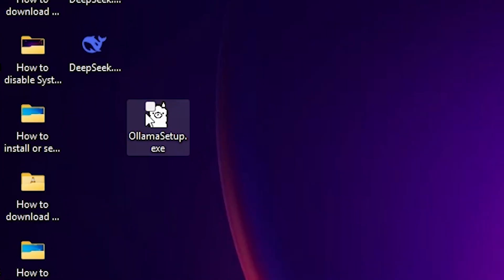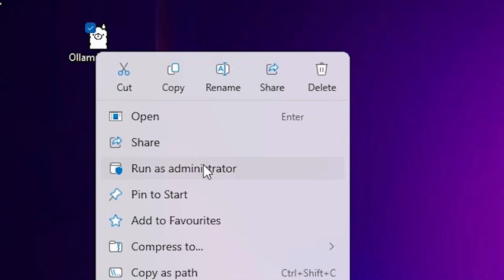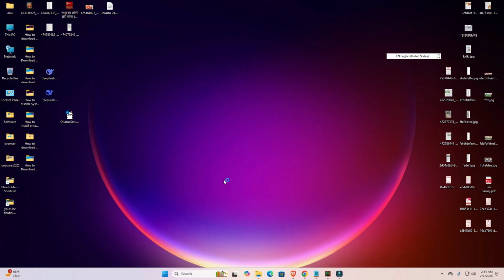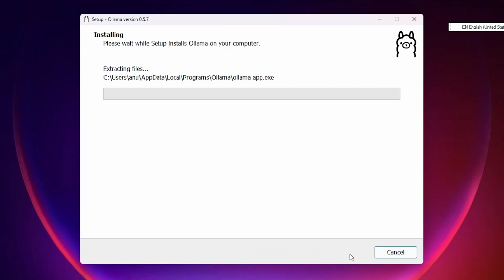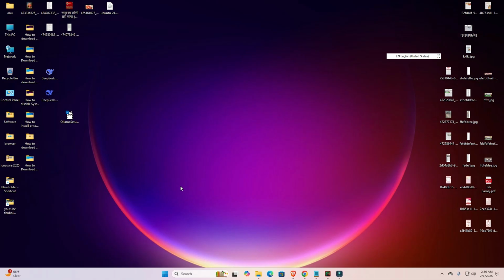Here on the desktop we find our setup file. Right click on that setup file. Here we find Run as administrator. Click on Run as administrator. Click on Yes. Here we find the installation. Click on Install. Wait for 1 or 2 minutes. It takes a few minutes, so be patient and wait. Our installation is now completed.